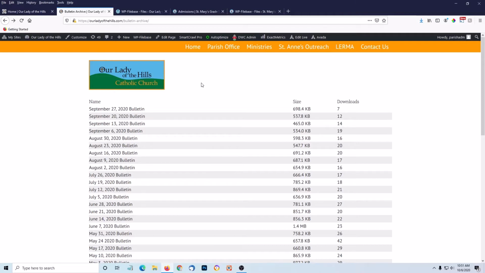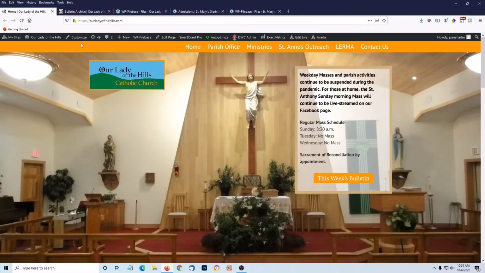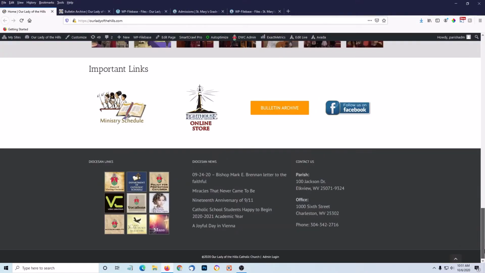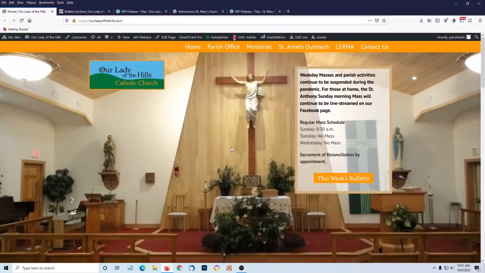The first thing is log in to your website. If you have a username and password, scroll to the bottom of your home page and you'll see an admin login link at the bottom. Click there and then put in your username and password.